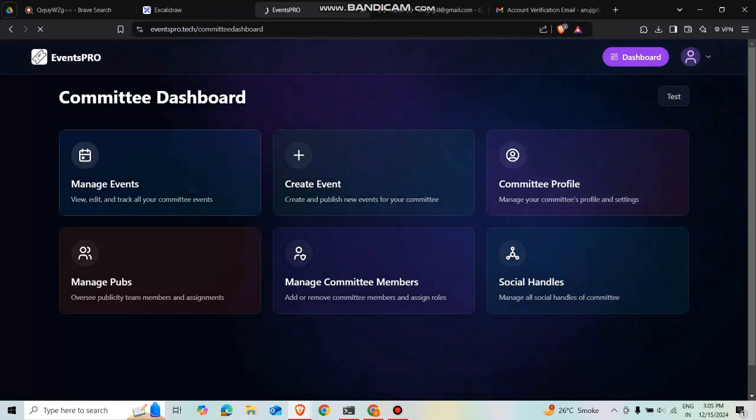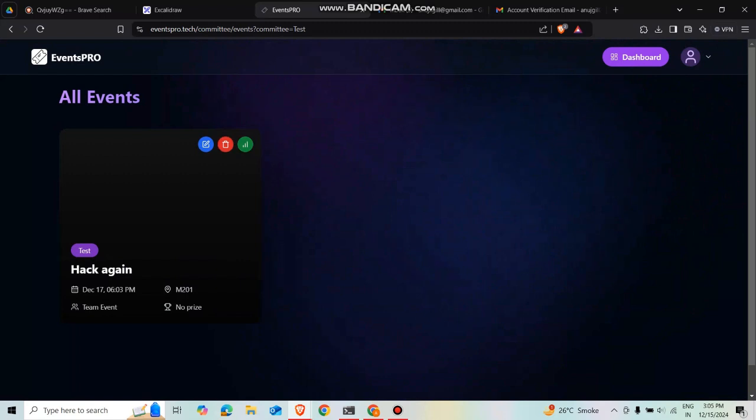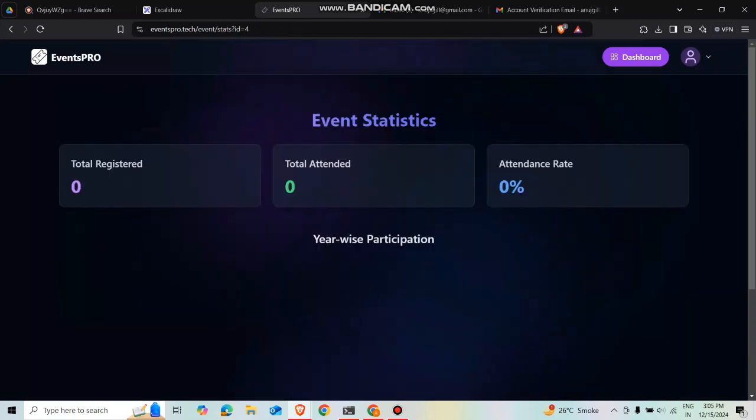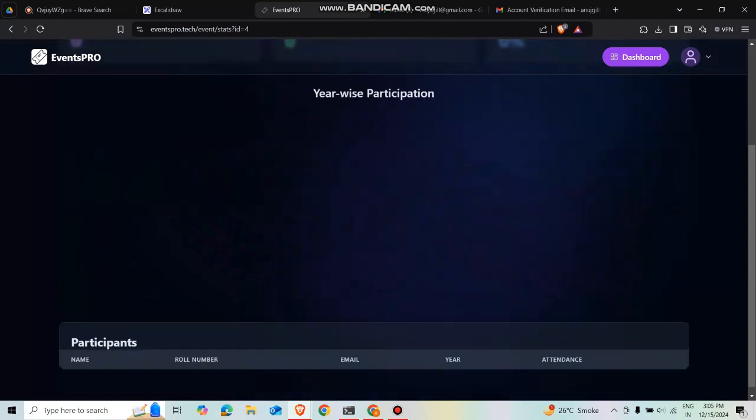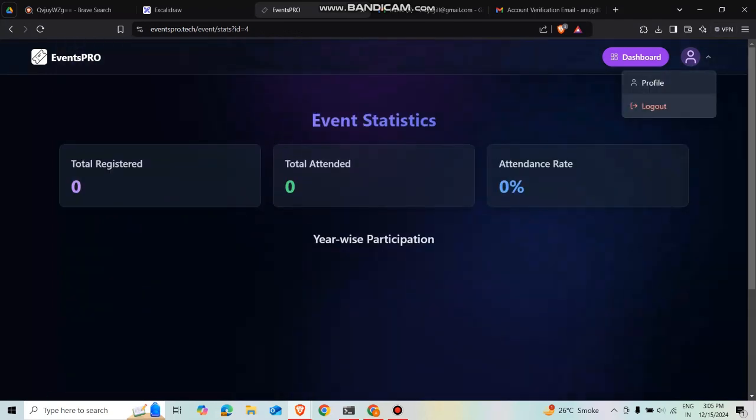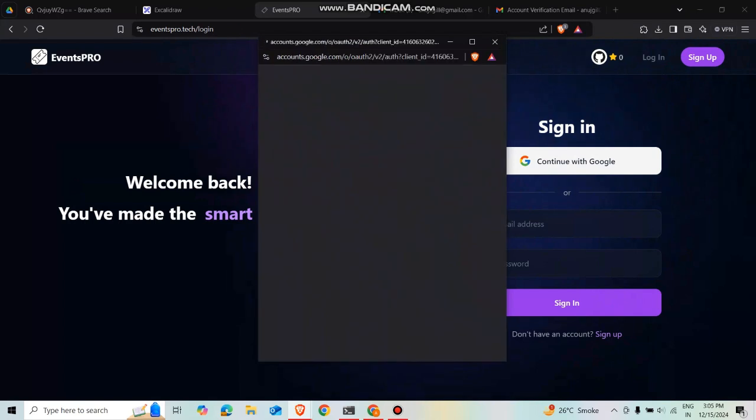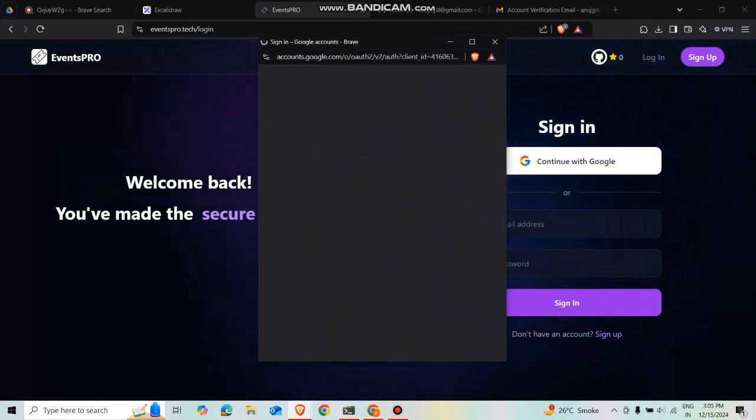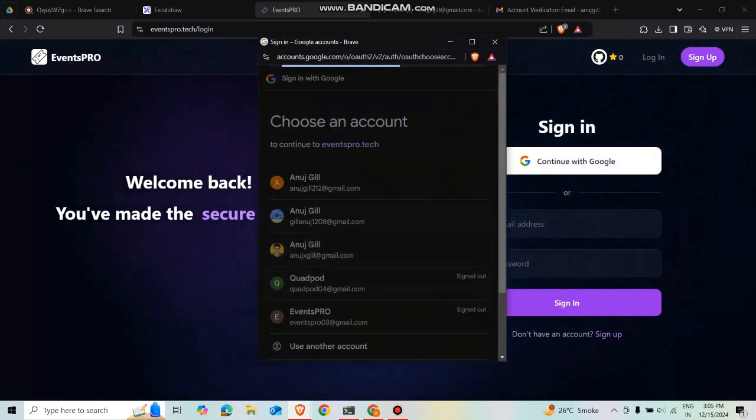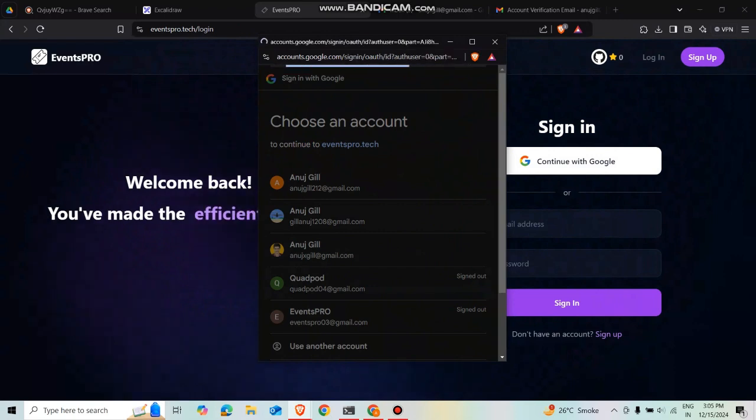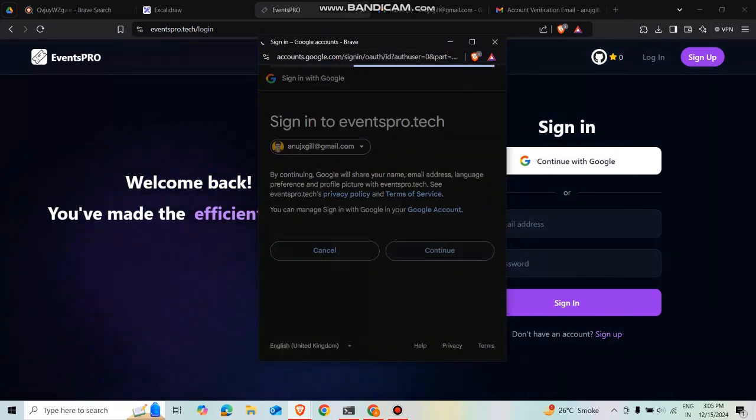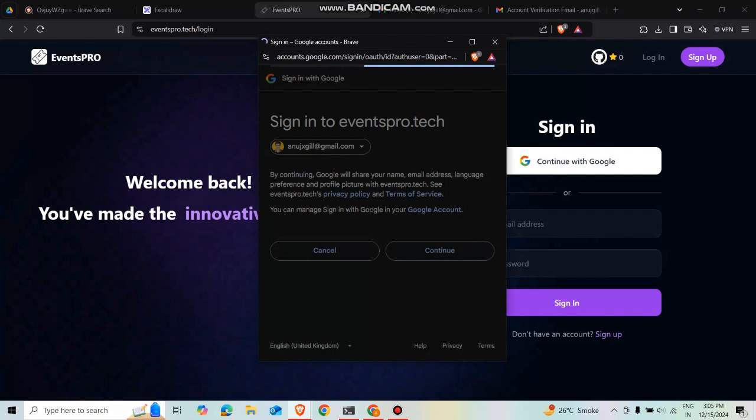Also, on managing events, we have three options. We can delete the event, we can update the event, and the stats. I will show the stats. For example, we have no registered user for the moment. So let me quickly register as a user in this event. Let me sign up using Google Auth. I already have an account. Yeah. So now, as I've signed up in this, quickly.